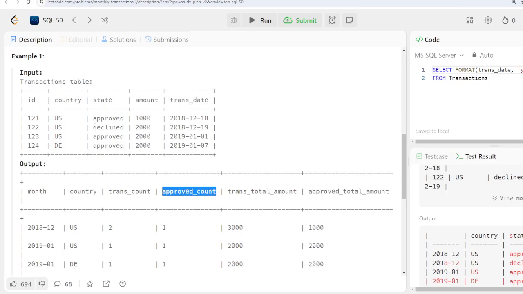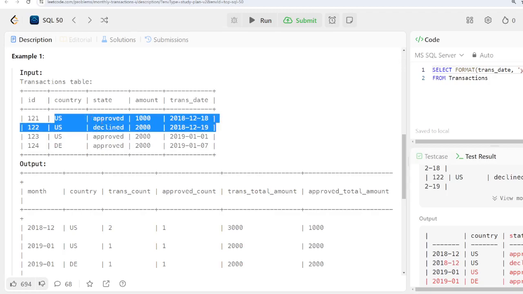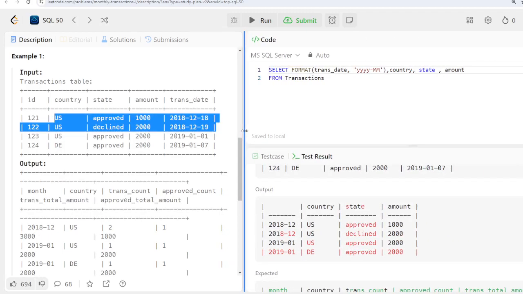I can say that if the state is equal to approved, then 1, else 0. So for this one, the count of approved will be 1, because here I will give 1 and here I will give 0. And now let me show you as well.